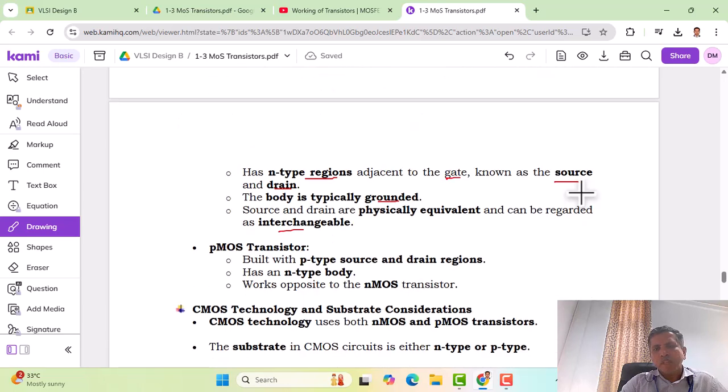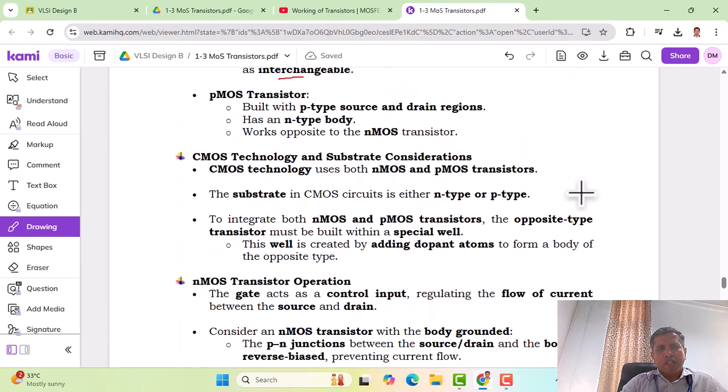Okay, that is about the NMOS transistor. The PMOS transistor, again, has P-type source and drain regions, and the body or bulk is of N-type, and this works exactly opposite to that of the NMOS transistor.